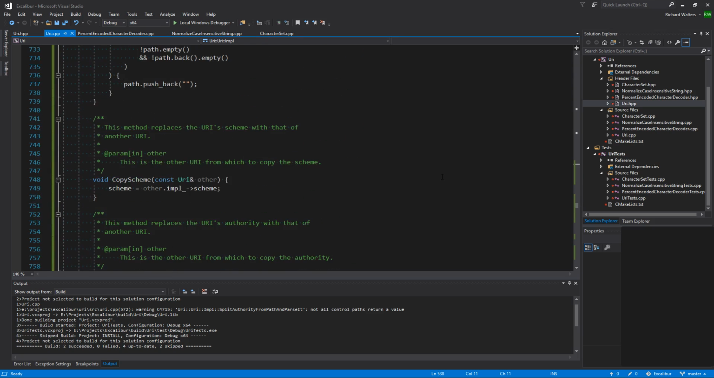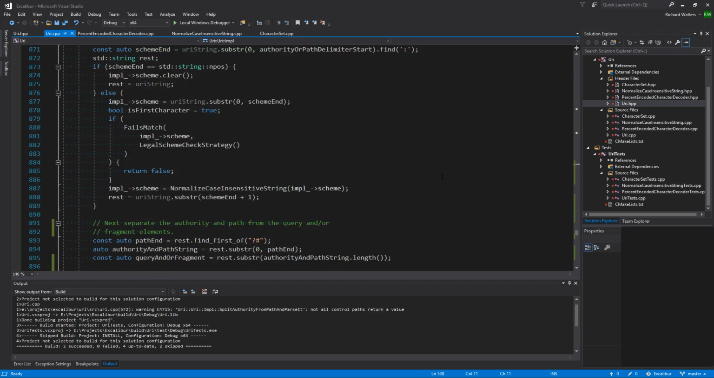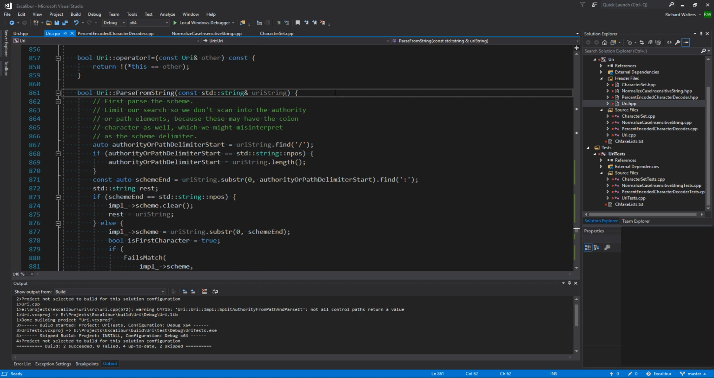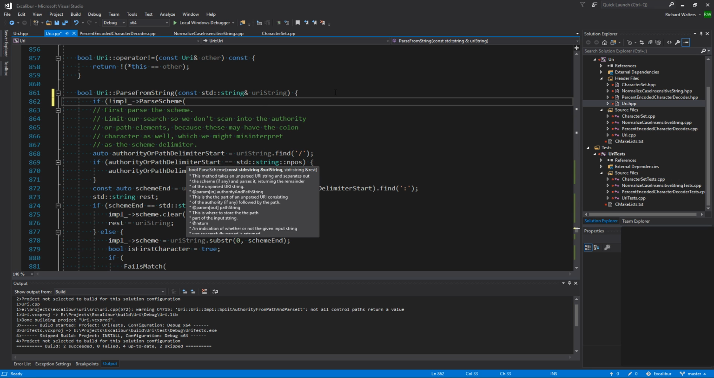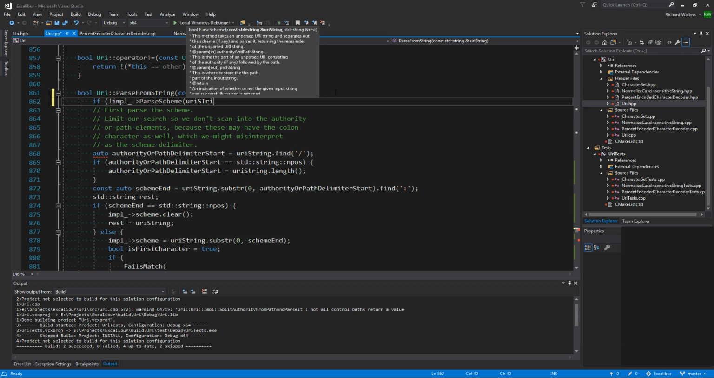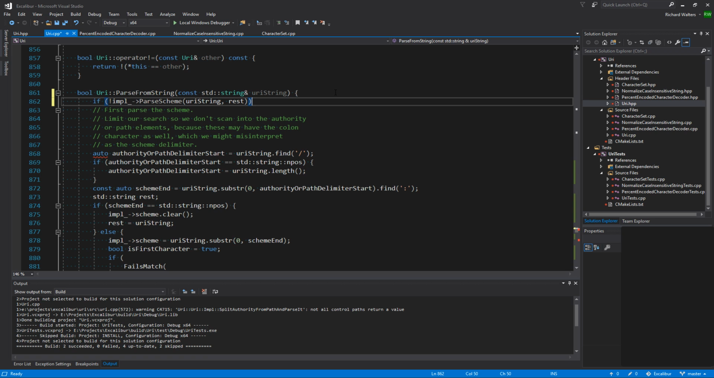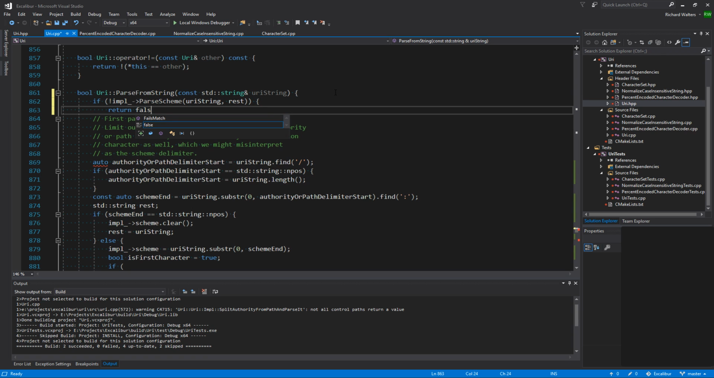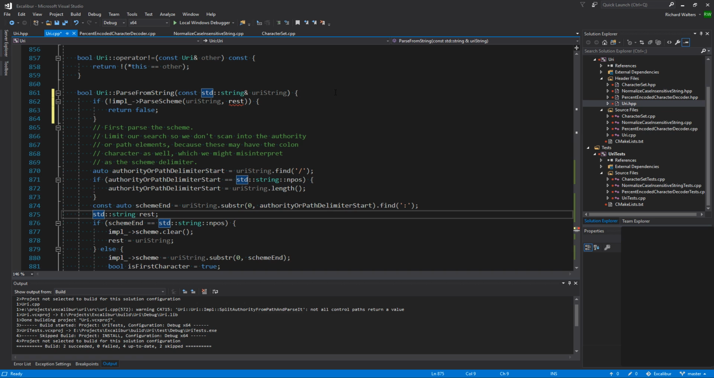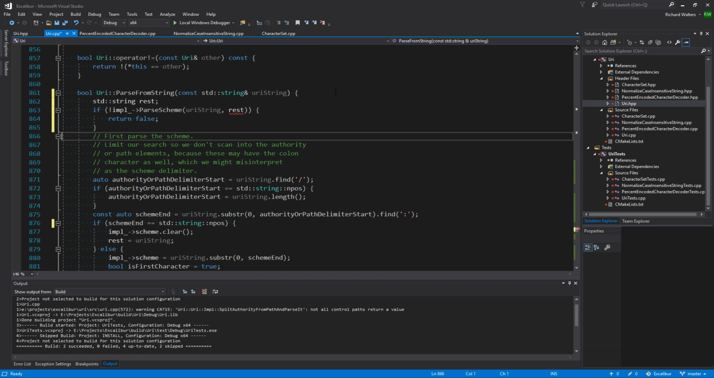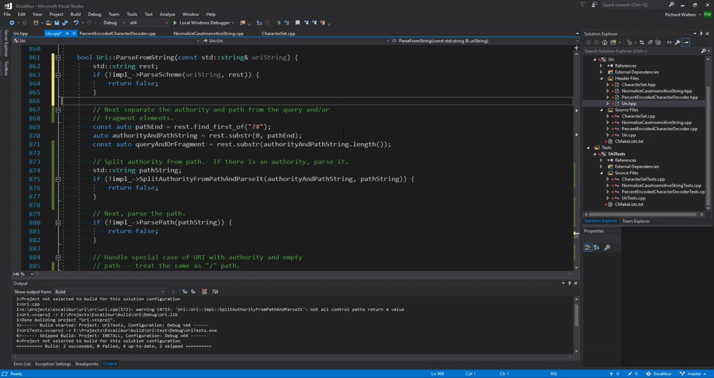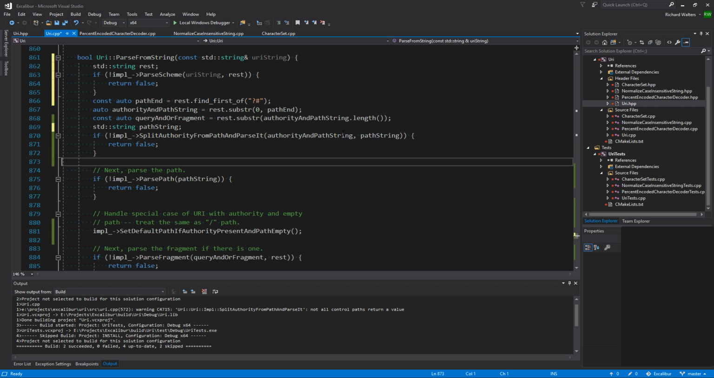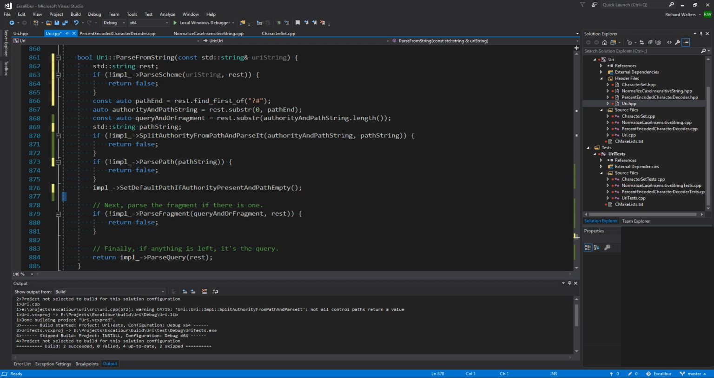So down where we use that, or where we got that code from, down here. If not, impl parse scheme, I mean, URI string and rest. I'm going to have to move the declaration of rest up. This one right here. So now we can delete that. Now let's see if I delete these comments, is it still readable? I think it will be.